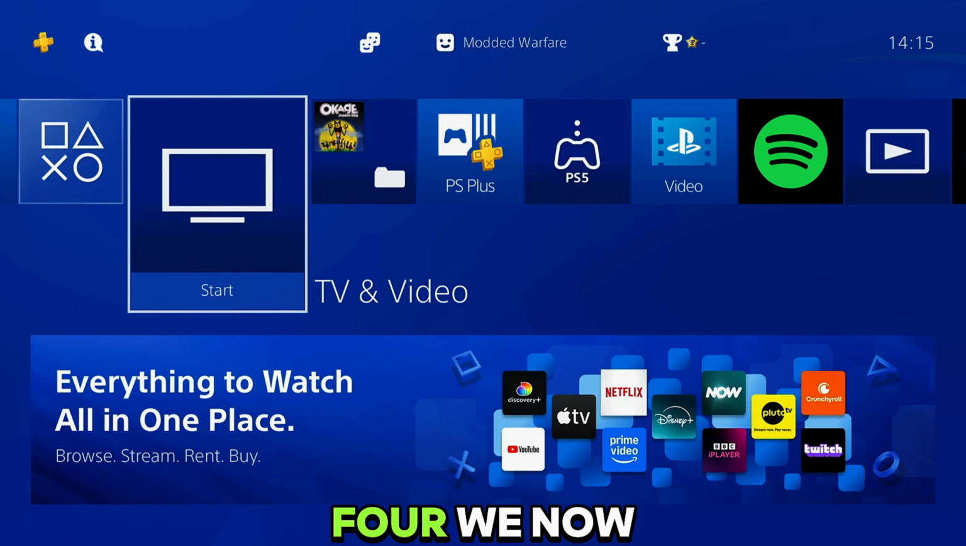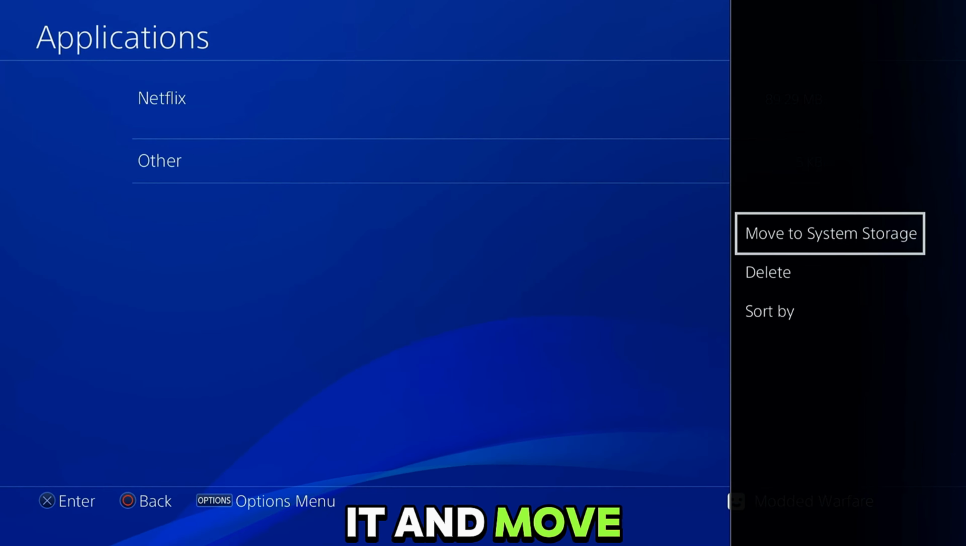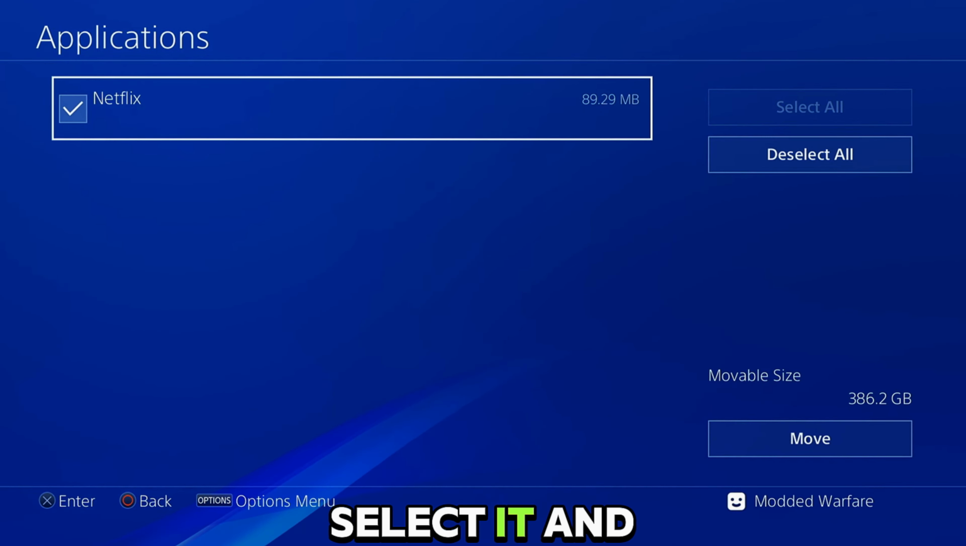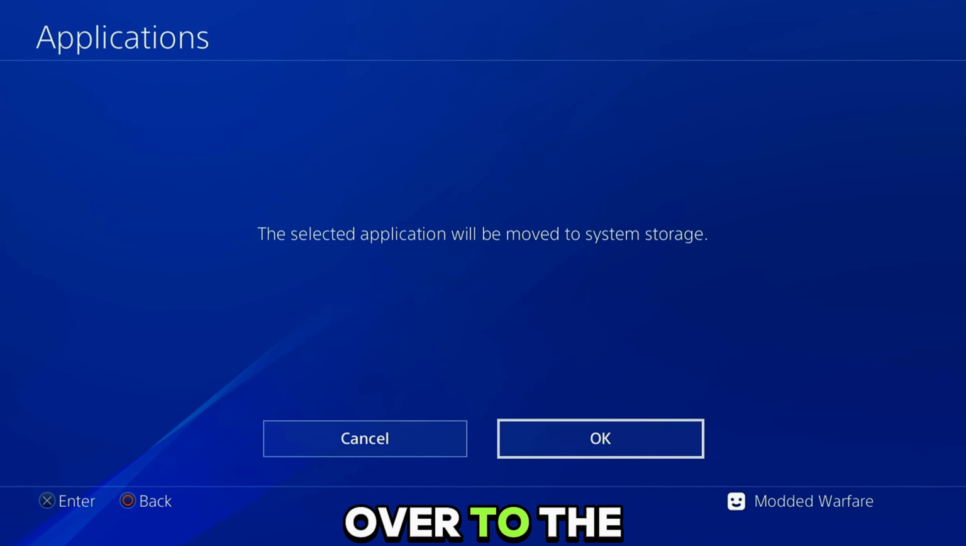But what you should do is copy that extended storage version over to the internal storage. So if we head over to storage here, we've got extended storage. We'll select that, applications. Netflix is right here. So if I press options over it and move to system storage, select it and then tell it to move that over to the system storage. And that frees up the external USB, so we don't need that anymore.